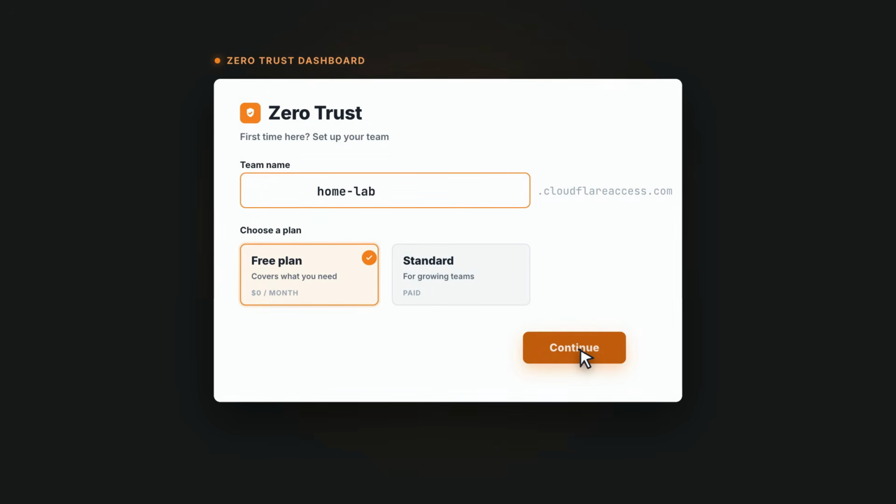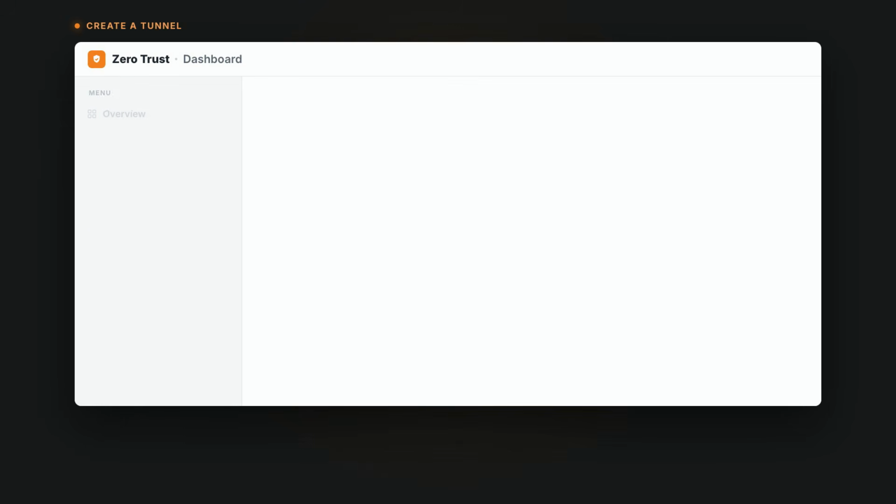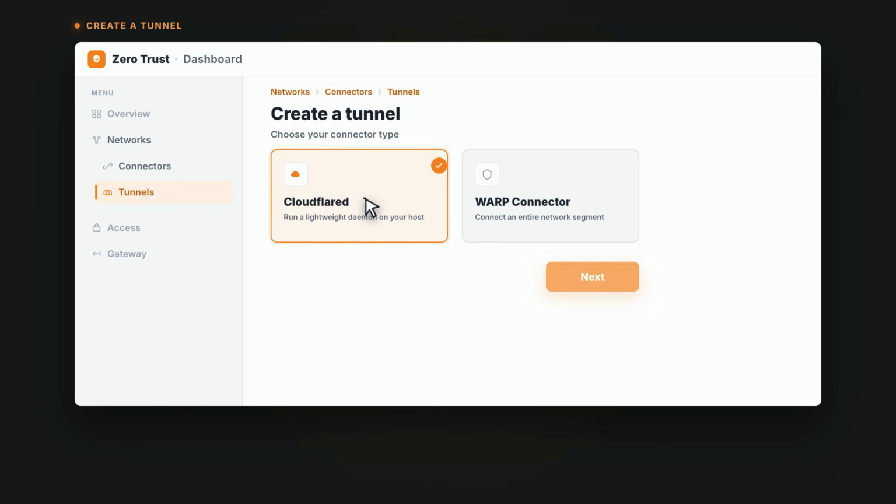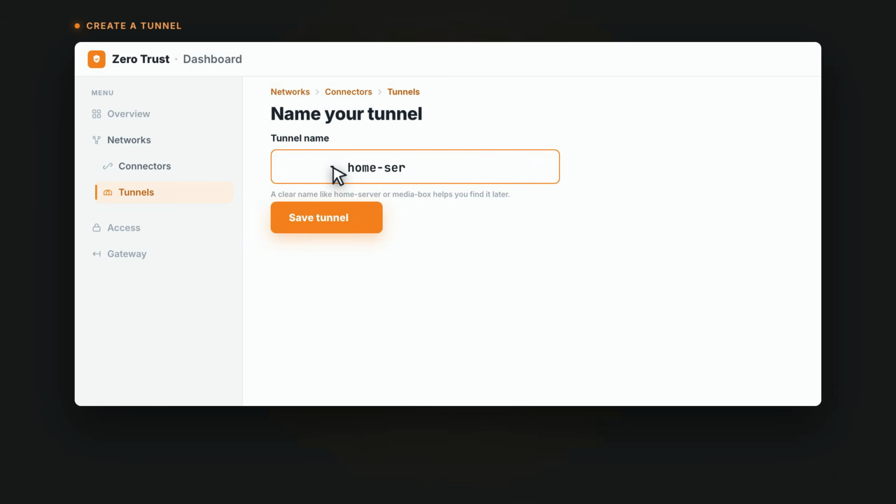Once you're in, look at the sidebar for networks, then connectors, and click into tunnels. Click Create a Tunnel, and when it asks for a connector type, choose Cloudflared, then hit Next. Now give your tunnel a clear, descriptive name, something like Home Server or Media Box, so you know exactly what it's for later, and click Save Tunnel.